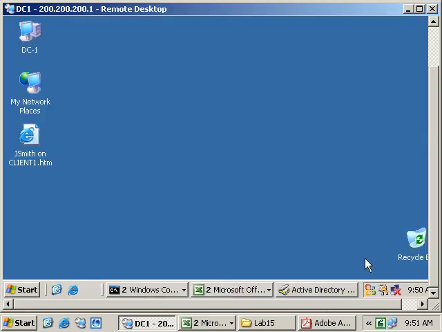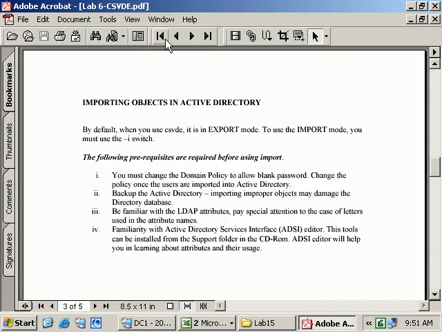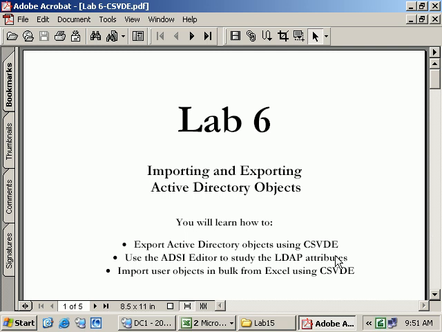So this should conclude our video. Let's go back and check what we did in this particular video. We learned how to use the CSVDE command to export objects. Then we used the ADSI Editor, and saw the different LDAP attributes and what they mean. And finally, we used an Excel file to import objects into Active Directory.